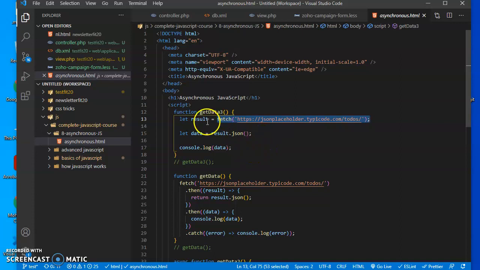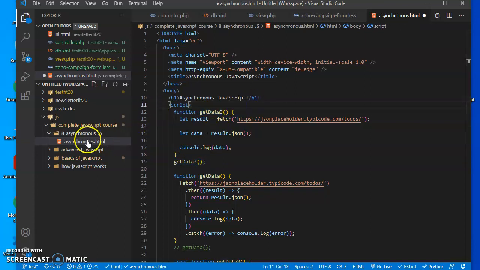For example, here the result is the result of this fetch function. We're fetching from this test API, and we're getting the data and turning it to JSON here, and we console log the data. So this should work normally. This is the code. So let's check this. Here I'm calling this function. Let's check how it works in the console.